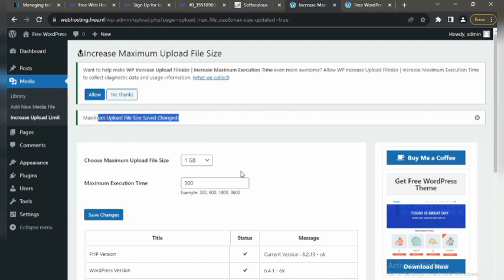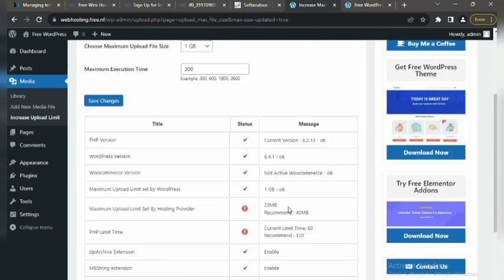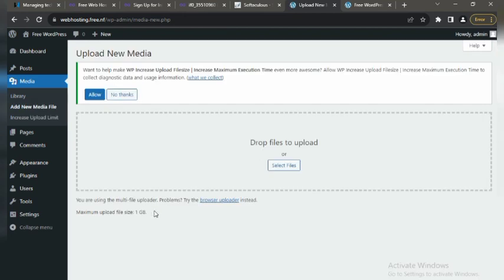Awesome. It's saying that the upload file size has been changed already. If I go back to add new media files, you're going to see that it's reflected. Can you see it now? From 20 MB to 1 gig. So there's no limit to the number of files I can upload. That's what other people that have an idea of this Infinity Free don't know.